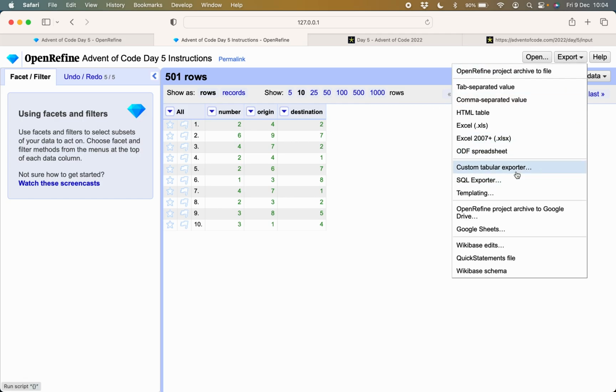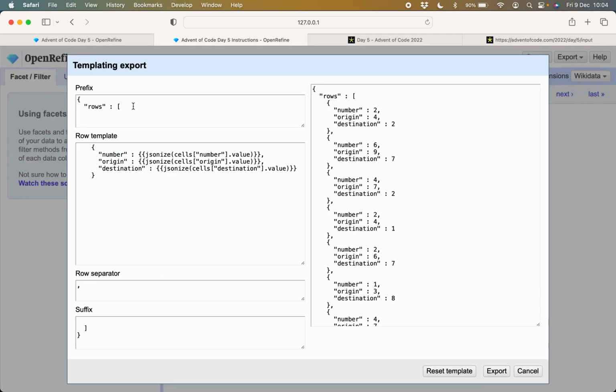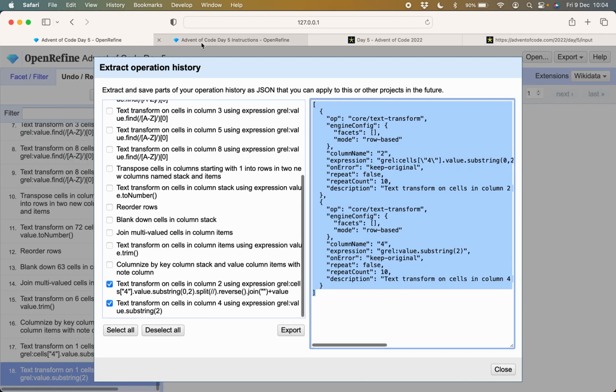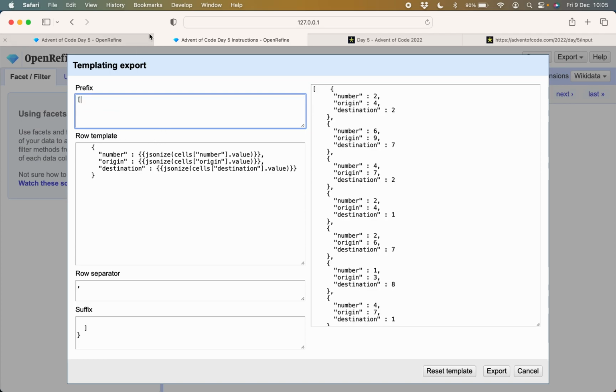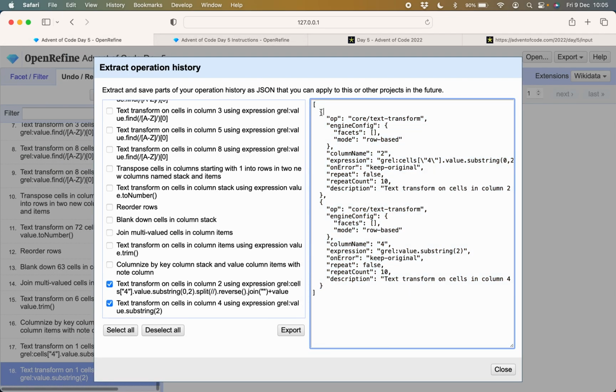Okay, and if we export with a template, we can start to build this code. So we start with an open square bracket, and then we want each instruction, so each row is going to generate 2 instructions.